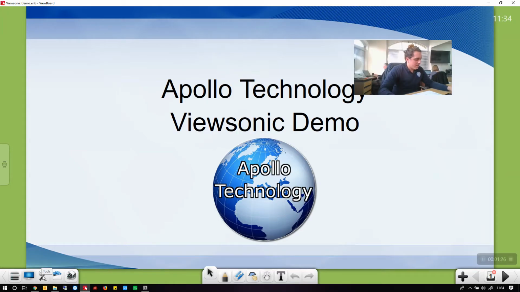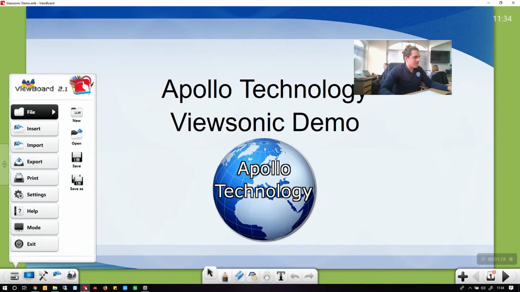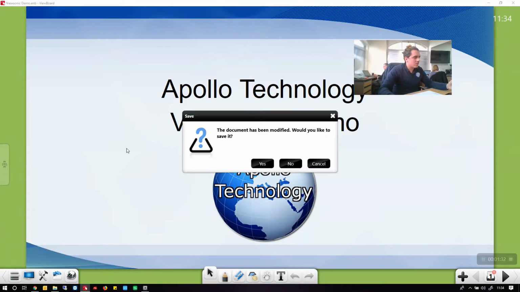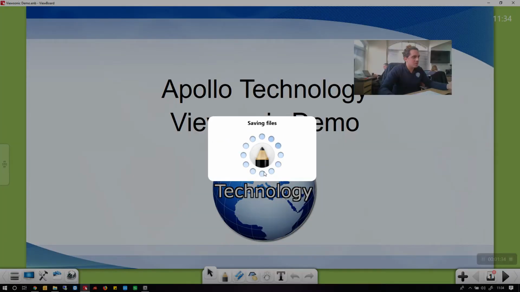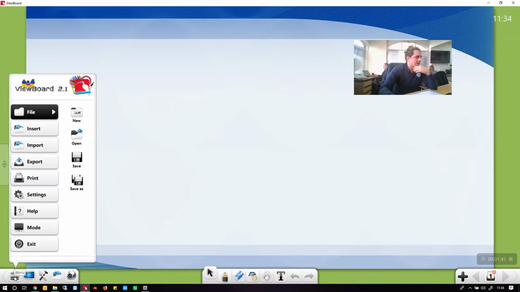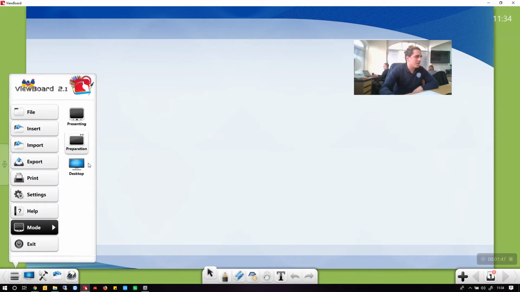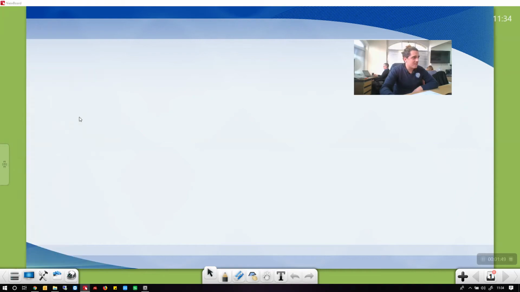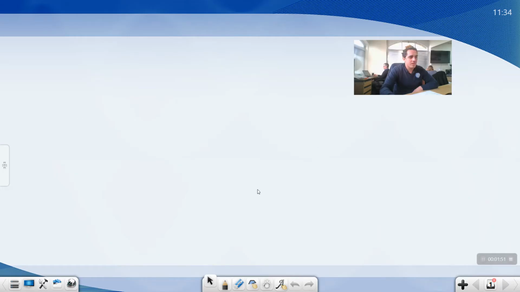Okay. Now, I just want to run through the different presenting modes that we spoke about as well. So I'm just going to open a new document to do this. On this brand new document here, on these three lines here, we have the three different modes that I spoke about. So we have the presenting, which is for one at the front of the board and is our full screen presenting mode.